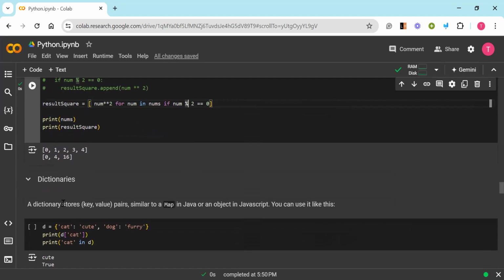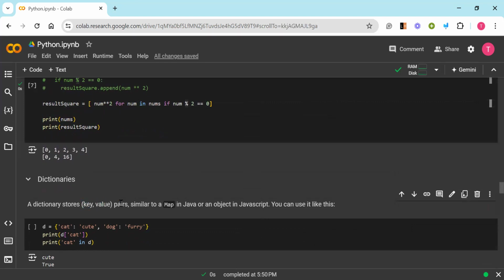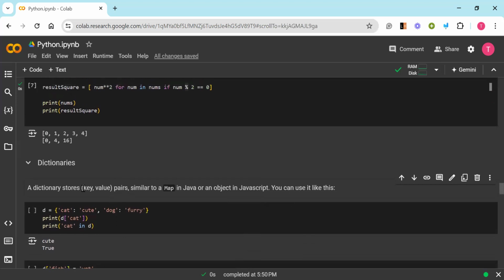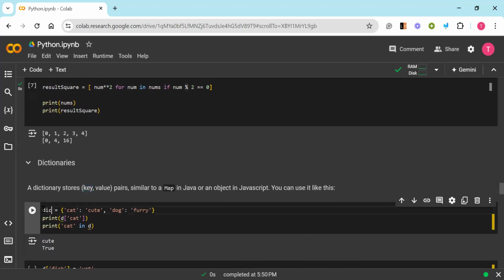What this dictionary does is that a dictionary takes pairs of two values, key and value. It's similar to a map in Java or an object in JavaScript. Remember one thing, in a dictionary, the key is always unique. A duplicate key cannot exist in a dictionary. So here we have a dictionary D, and we have cat as a key and cute as a value. There are two keys and two values.